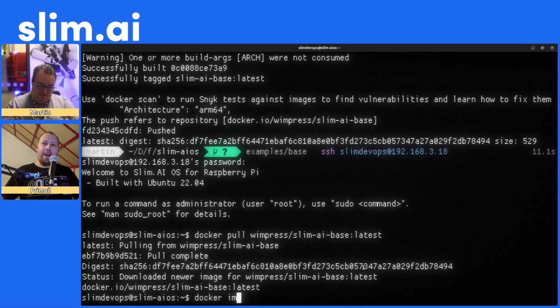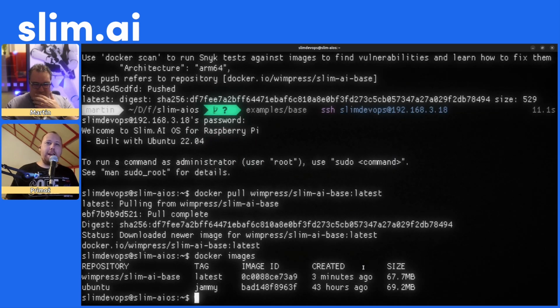Now Docker run. Oh, well, hang on. All right, let's see how big it is first. And I think we're already there. Check that out. Okay, we're totally... Does it work? So, Docker run. It should work. I'm gonna be honest. Hang on a minute. What do I need to run? Wimpress/slim.ai-base.